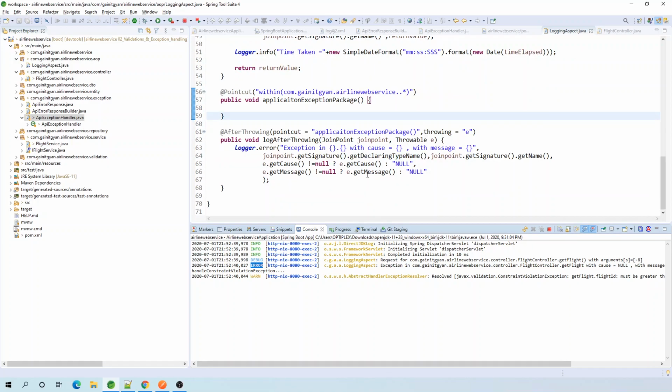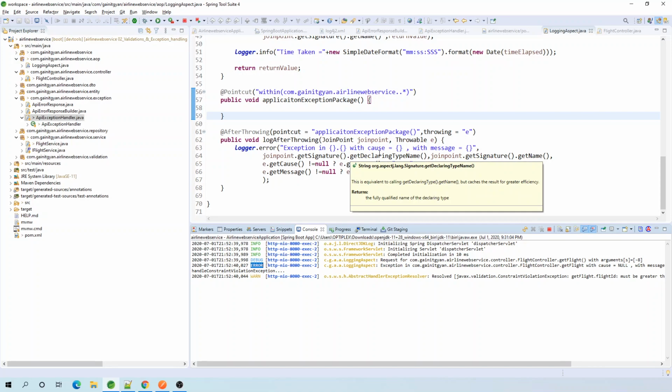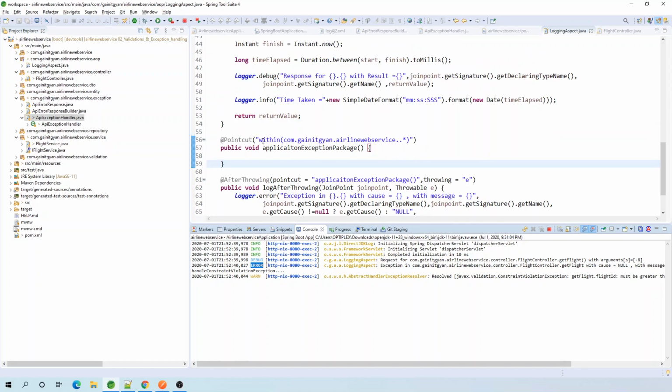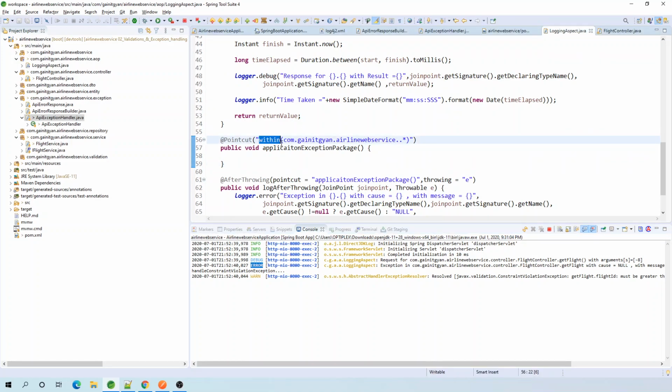And you can have other information also added in your log. If you think that in the debug mode you want to add some debug information, you can add it here, like trace and all those information. So here we have within expression used.